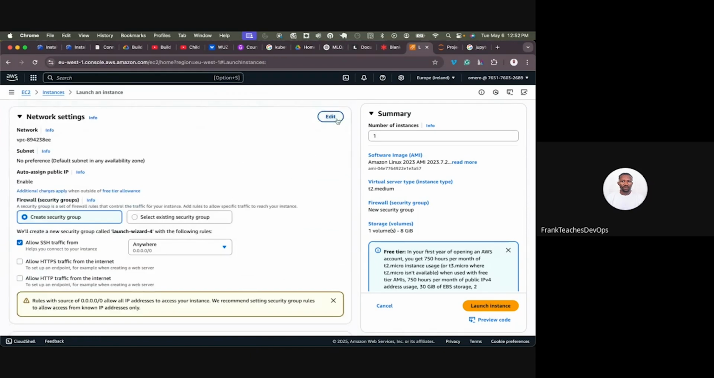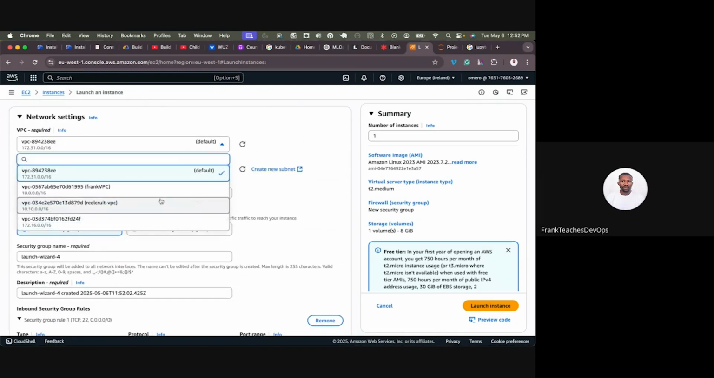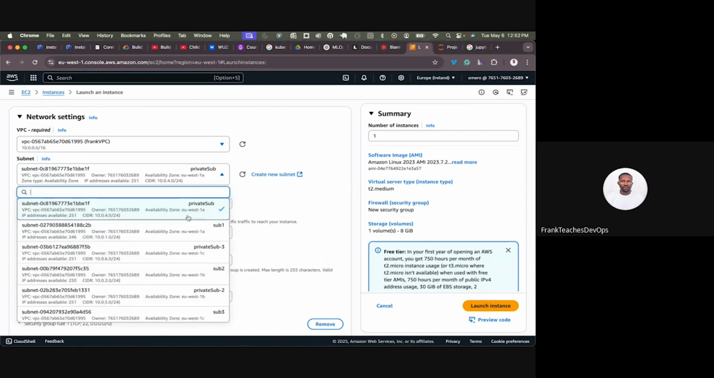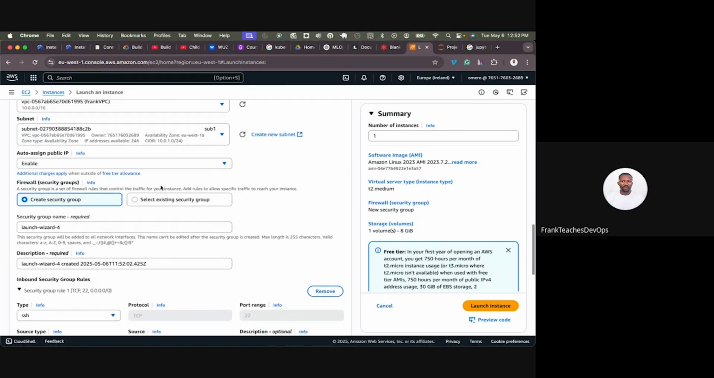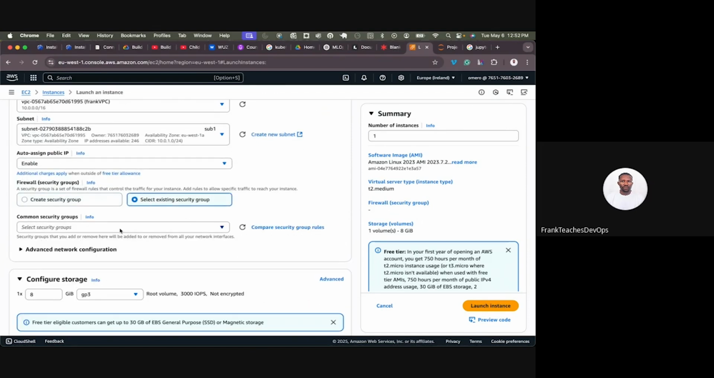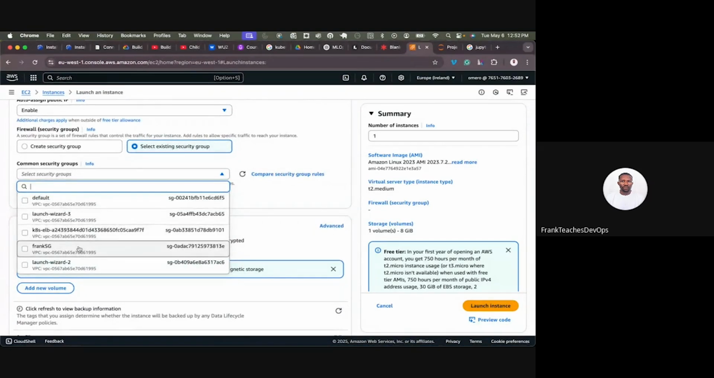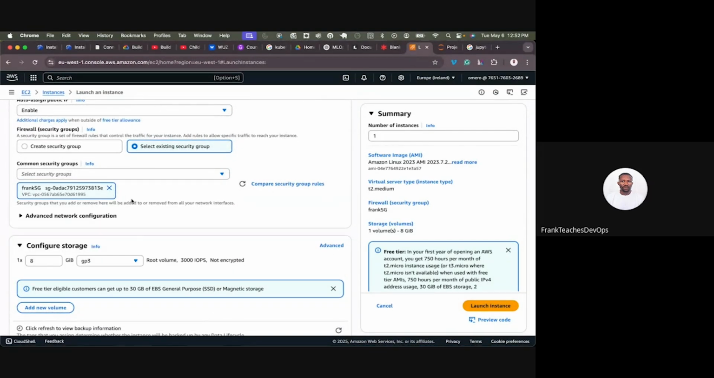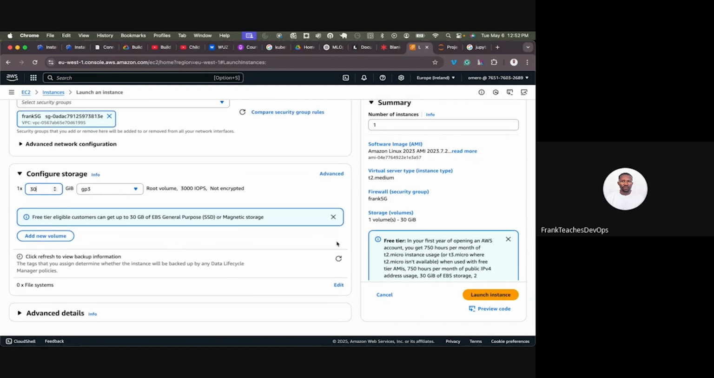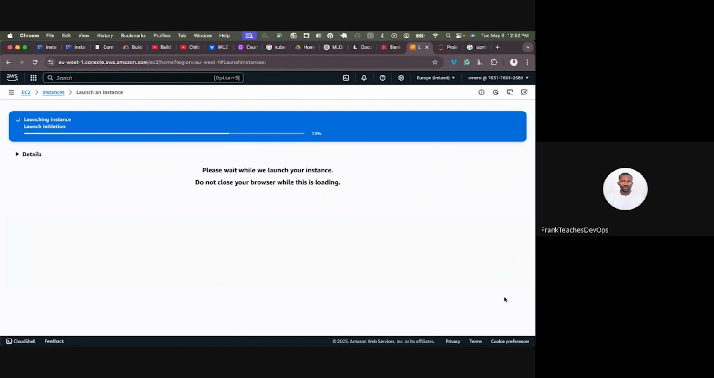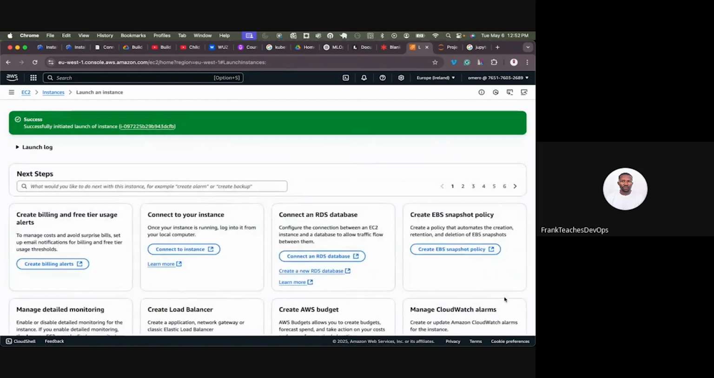For my network, I need to expose it to my VPC and the subnet, a public subnet, and my security group. Mind you, this security group is just a test environment. On this security group, I have almost all the ports opened. Mind you, Jupyter Notebook runs on port 8888, but I'll come to that when we get there. Now launch the instance. Great.